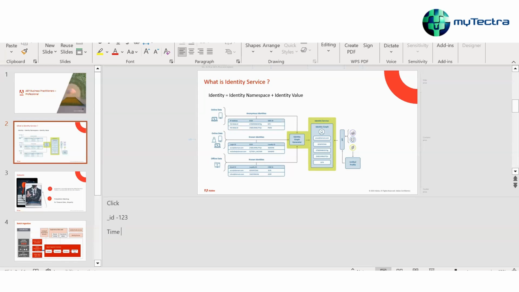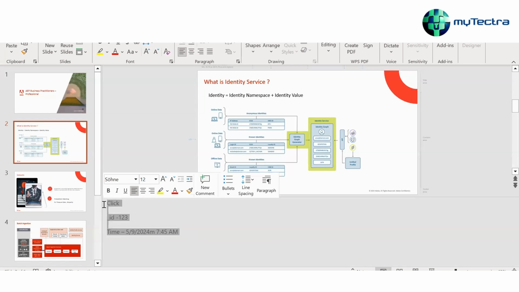You did this today, maybe 5/9/2024, at some time, maybe 7:45 a.m. So this is how that particular thing will accept your values and capture your event data. Like this, you can perform multiple events with the customer ID, right?